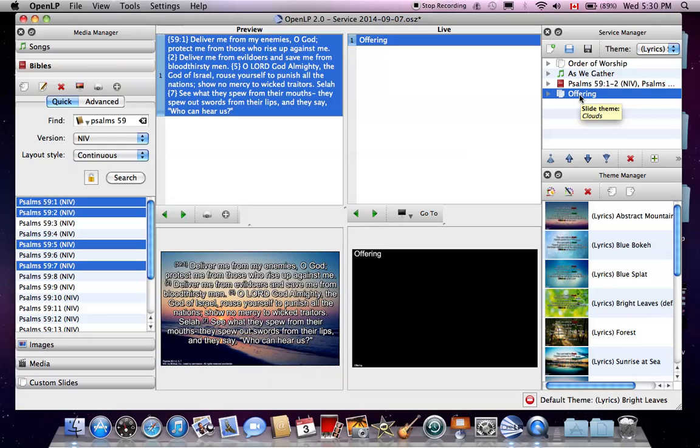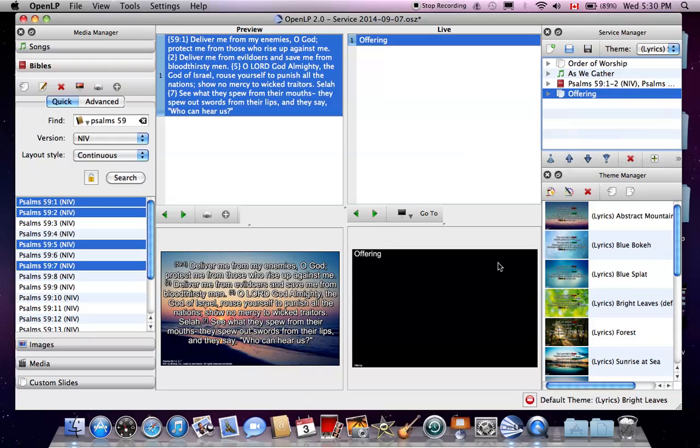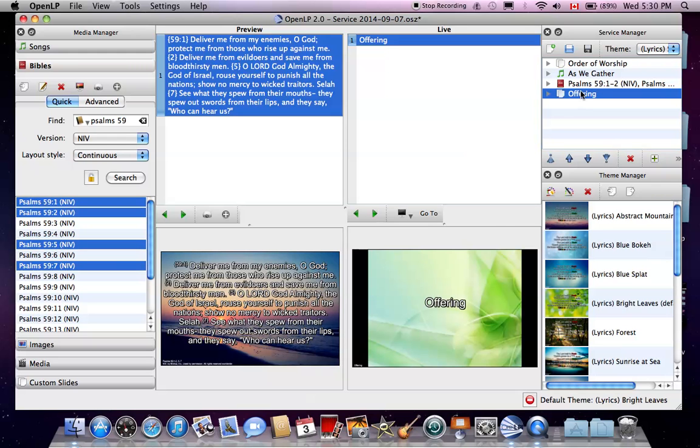The default theme for offering is something, I think I changed the name of it, so it's no longer the original. So I'll just change that. We can use leaf swirl. Yeah, and you need to double tap it again just to see the updated version.